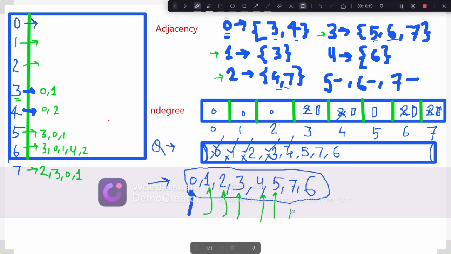So 5 is not connected to anybody, so we will not add anything. Similarly for 7 and 6 as well, they will not be the ancestor of anybody. So finally, this is the list that we have to have. We can confirm it with the diagram also. See, we can confirm this.